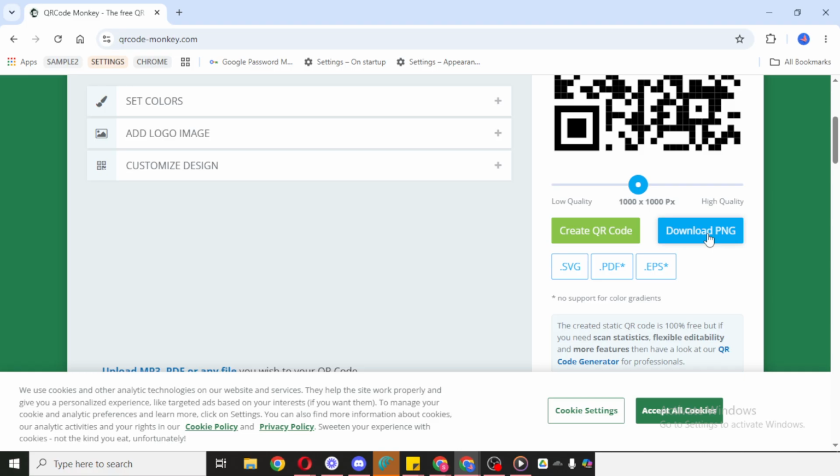After downloading it, make sure to test it with your phone's camera or a QR scanner to confirm it opens the correct website. That final check helps ensure everything works smoothly before you share it with others.